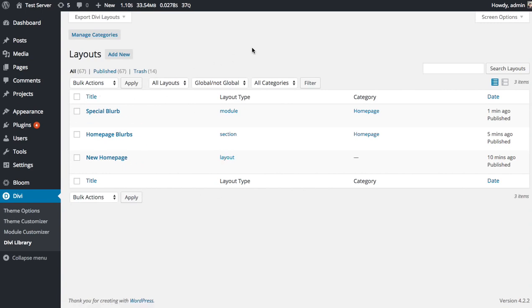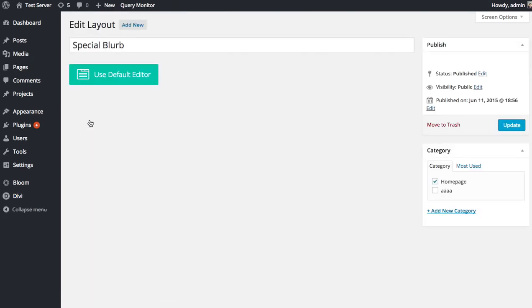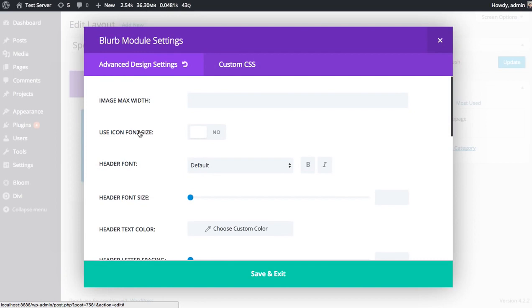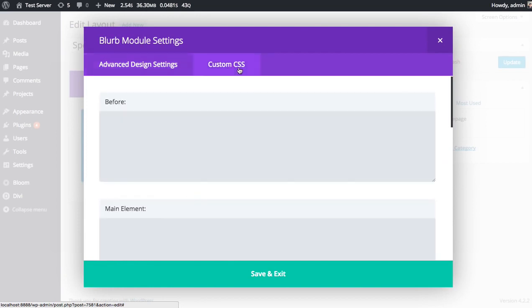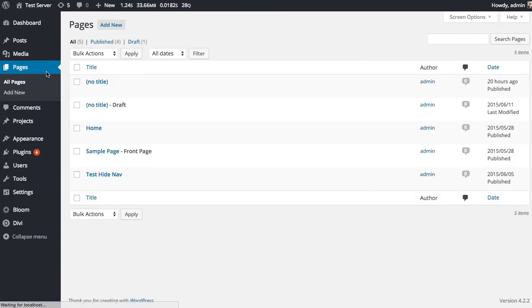And like I said, as this library grows, you can filter the view here by type. So if I wanted to just see all the modules I've added to the library, I can just change to modules and filter. And then you're just going to see the module that I added here, my special blurb module. And at any time you can edit this, like I said. So you want to change anything about this. And as you can see here, since I only synced the advanced design settings and custom CSS settings, only those tabs appear.